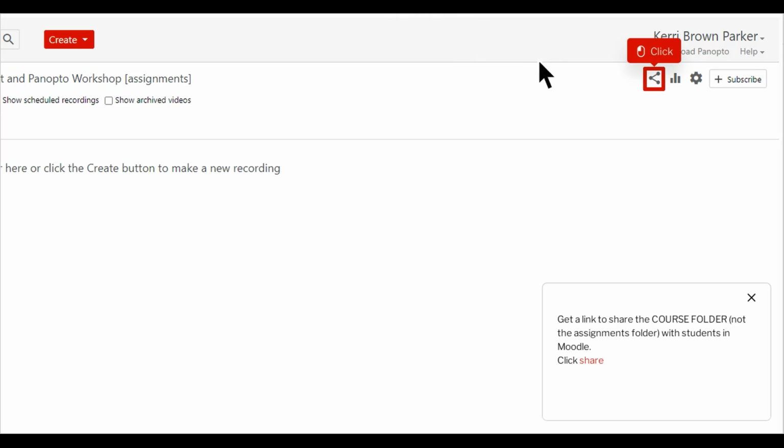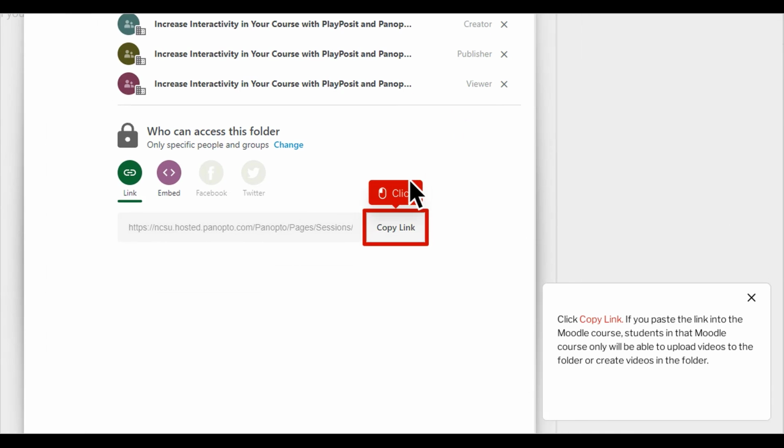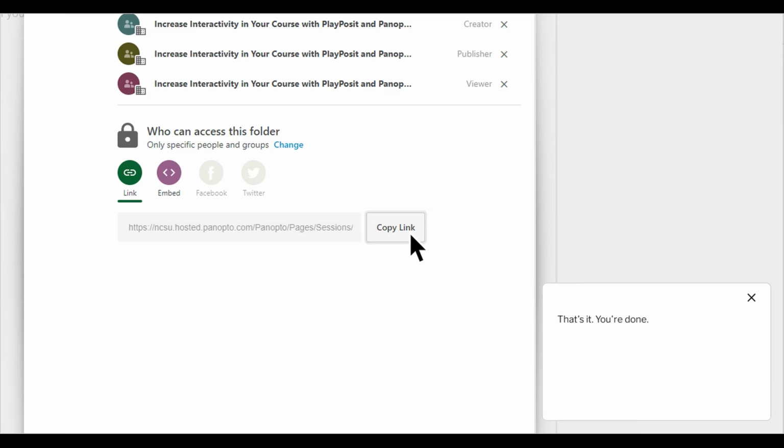The folder is now ready for submissions. You will need to copy a link to the main folder for the course and then add that link to your Moodle course. You should also provide instructions to students on how to access and record or upload to the right folder.